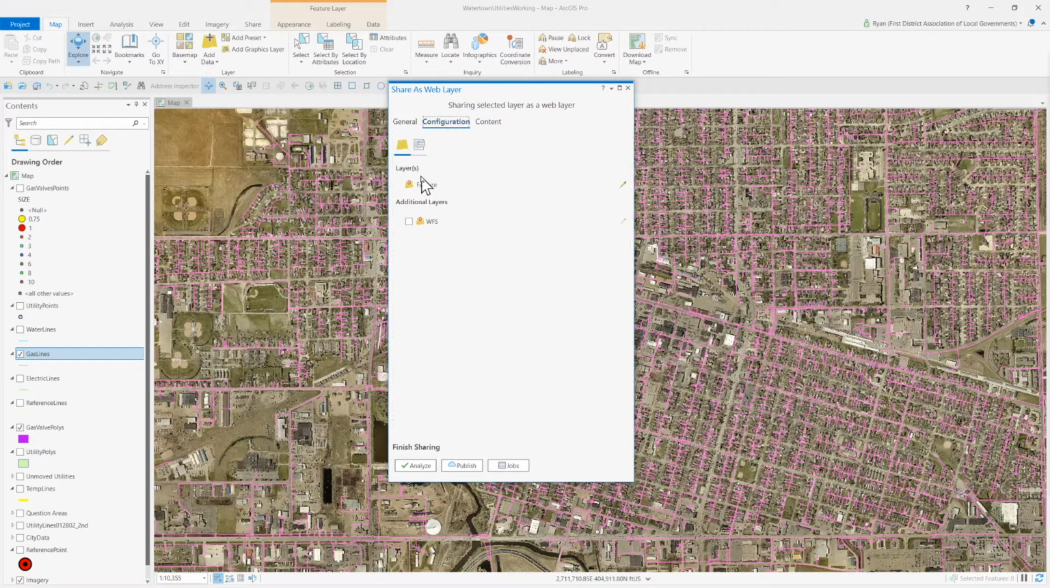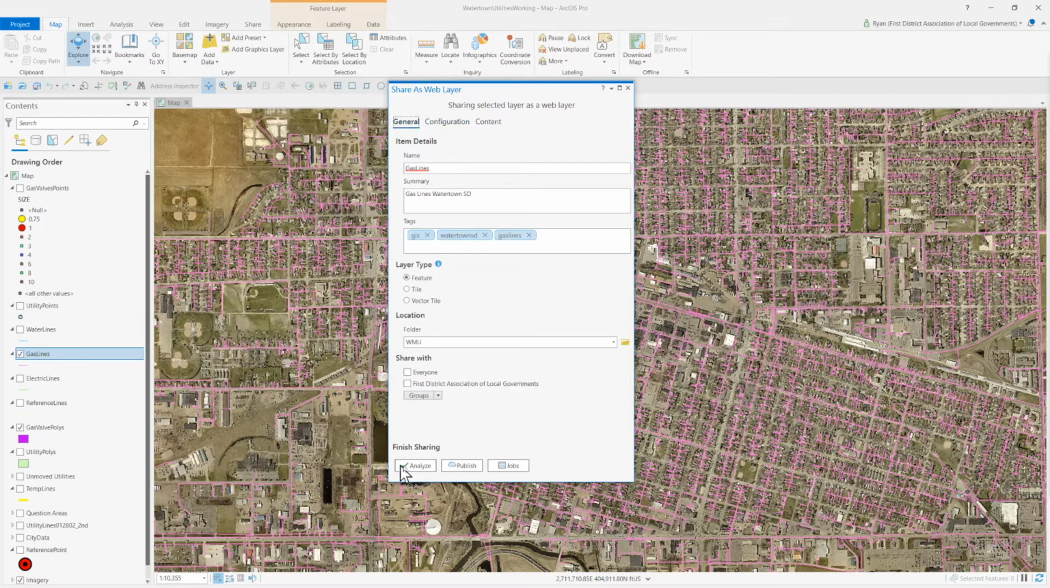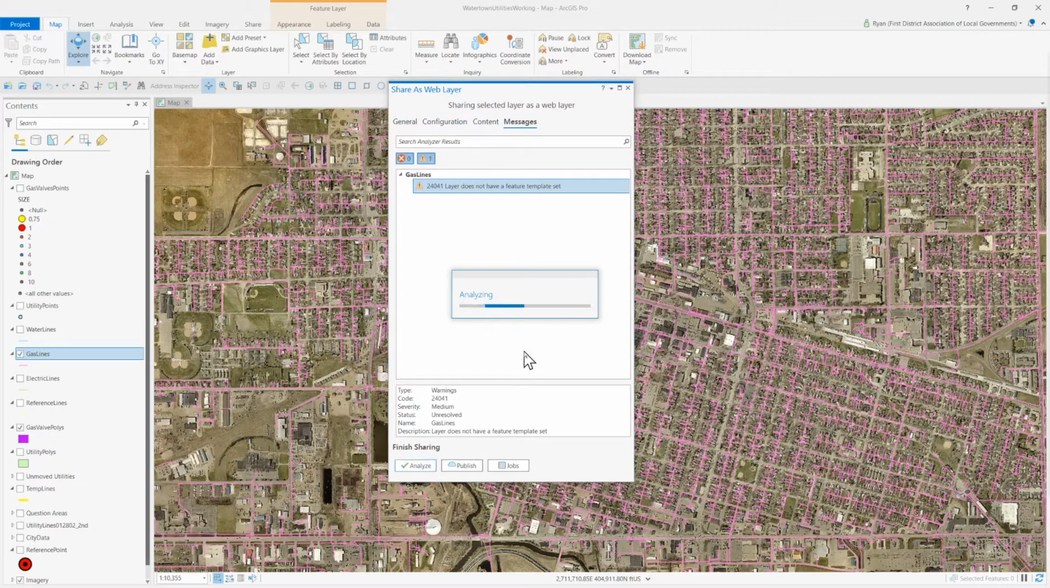There are a few configuration details. If you want people to edit this data, you click on configuration, go into the feature, and enable editing. If you don't want to do that, leave that alone, because we really don't want our editors editing that. The content just shows you the path. Once we do that, we can analyze this, and it's going to tell us there's no feature template set, but I think that's okay. That's not a bad error, it's more of a warning, and that's just an ArcPro thing. What we'll do is publish it.